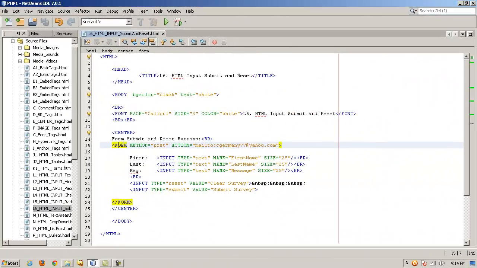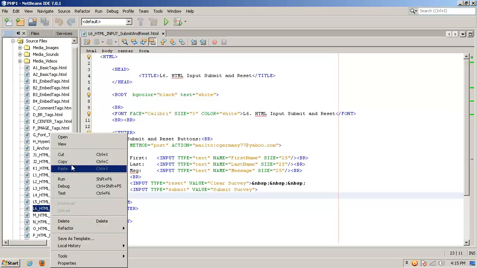Here we are inside of HTML form tags, and in our input tags we have a reset and a submit, and these two types create rectangular buttons, and in this case the value attribute will be the caption or label that appears on the button. So in this case the reset button will say clear survey, and the submit button will say submit survey. So let's see how that looks in Firefox.